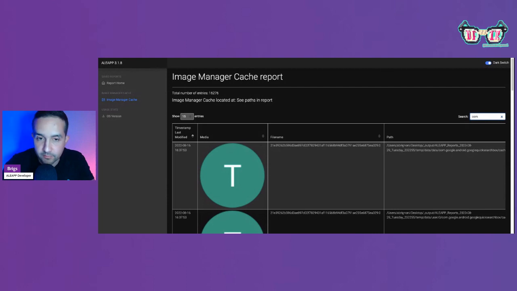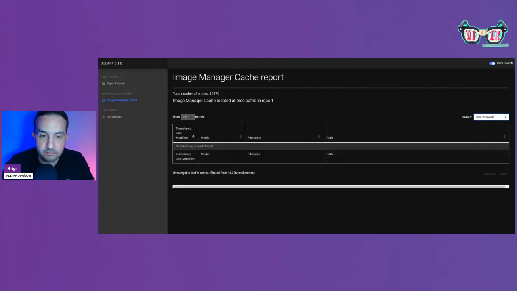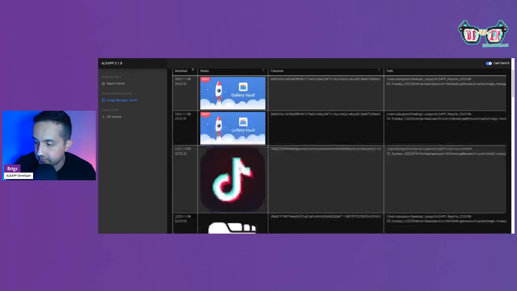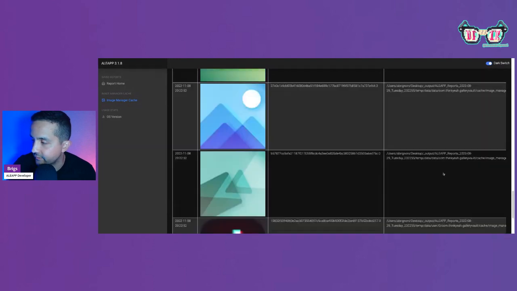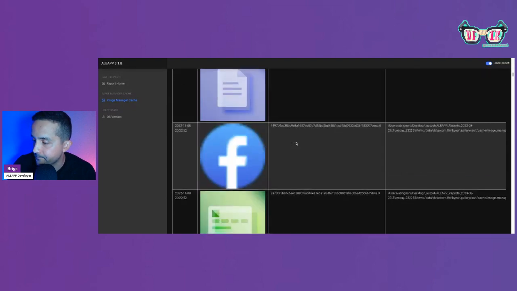So and we said the name was what? Think. Yeah. Oh, I misspelled think. That's enough, right? So we see the gallery vault, some of the icons. All this is inside that image manager cache, right? Use some icons for different things. But now is where it gets interesting. And actually, let's select all, so I don't have to go page by page. Select all.